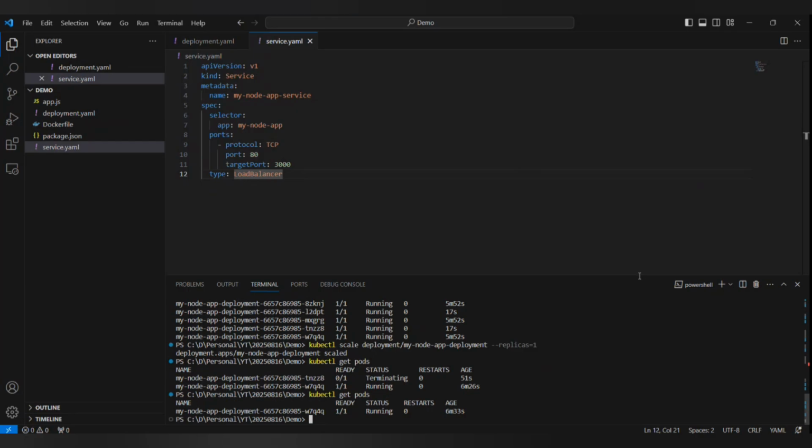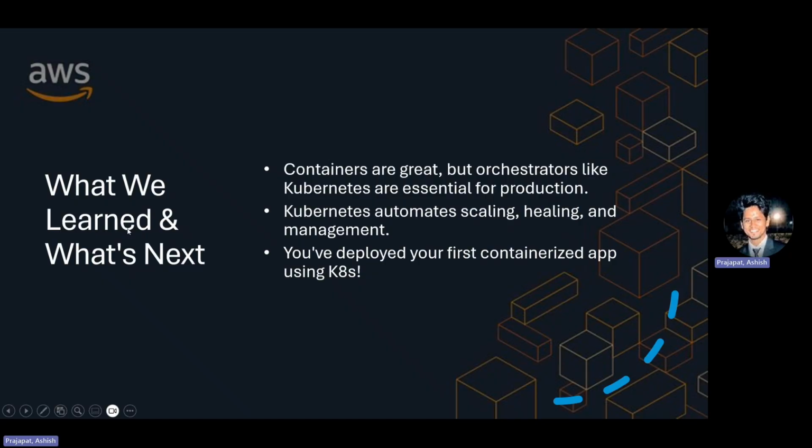So there you have it. In just a few minutes, we went from a simple single container to a fully managed, scalable, and highly available application using Kubernetes. This is the power of container orchestration, and it's a fundamental skill in the DevOps world. So, in this video, we went from a single container to a fully managed production-ready application. We learned that while Docker is a great tool for building containers, a powerful orchestrator like Kubernetes is what you need to manage them at scale.